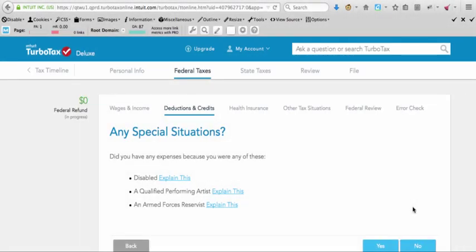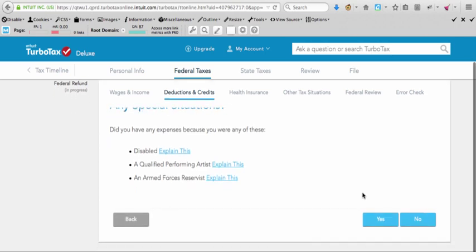Any special situations? Some pilots might be an armed forces reservist. If this is the case, do not check this option because it does not apply to your job as a civilian commercial pilot. You would add those expenses by adding another job and going through this process again. Civilian and military expenses should be kept separate. Most crew members will select No on this page.